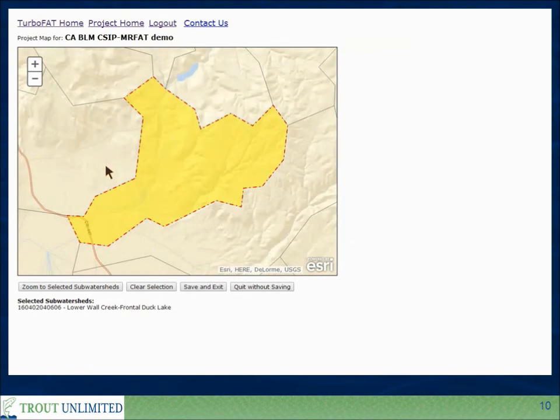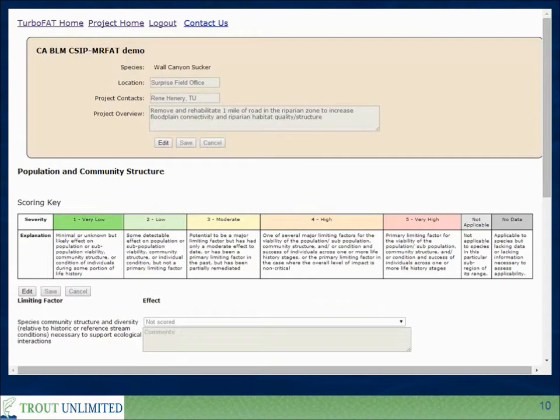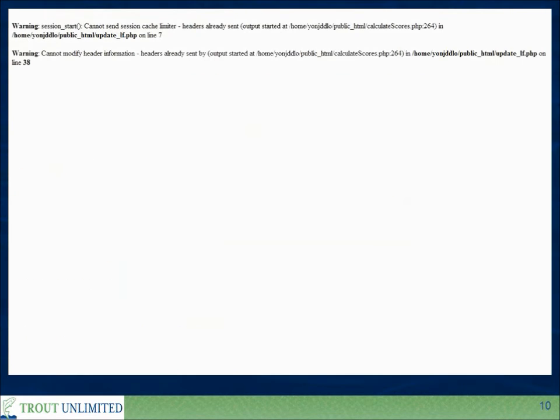Here, an example project considers the effects of a proposal to remove 1 mile of road in a floodplain for Wall Canyon Sucker. The project location is recorded within a web map. And the limiting factors related to the species community structure and population size are evaluated based on a scoring key at the top. These factors have varying effects on Wall Canyon Sucker and are scored accordingly.